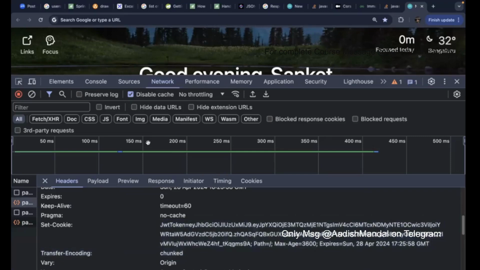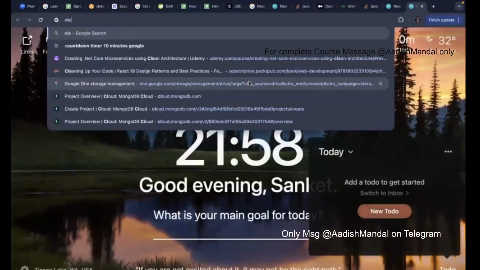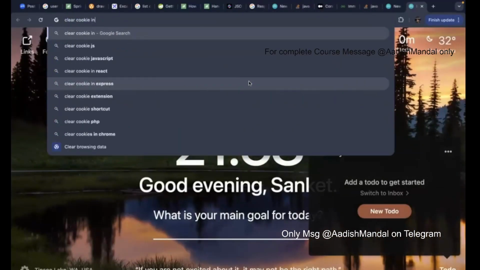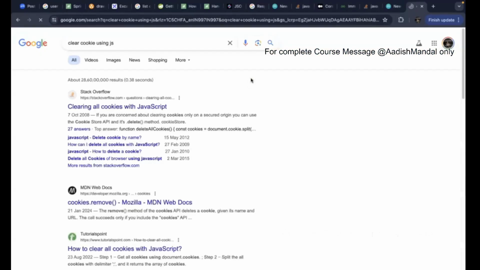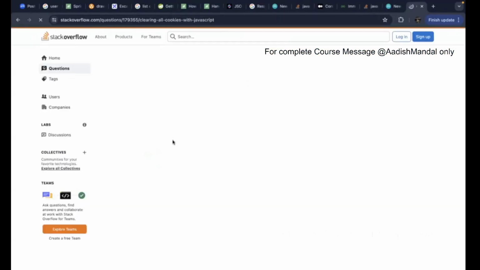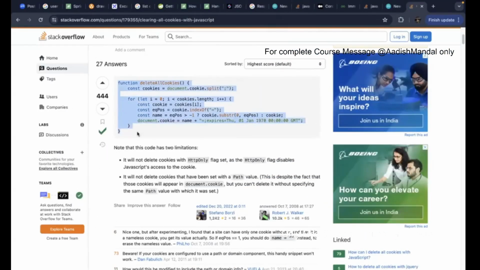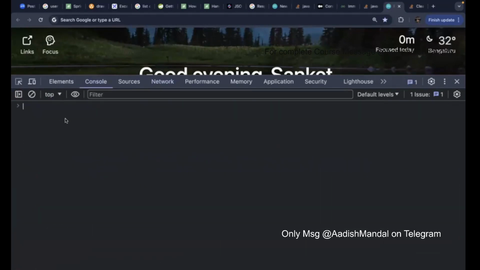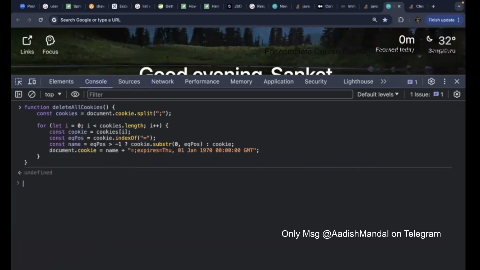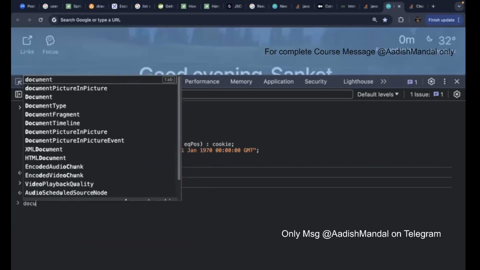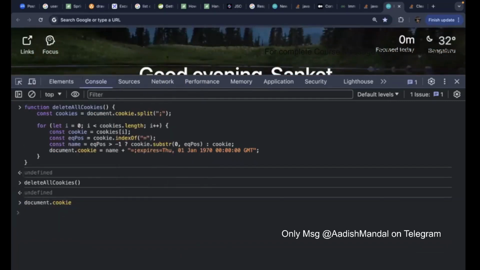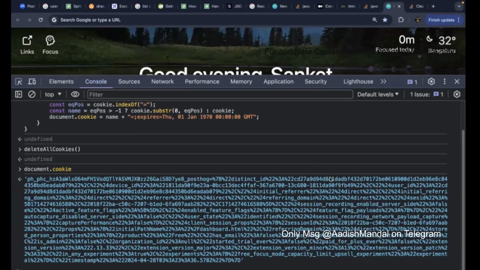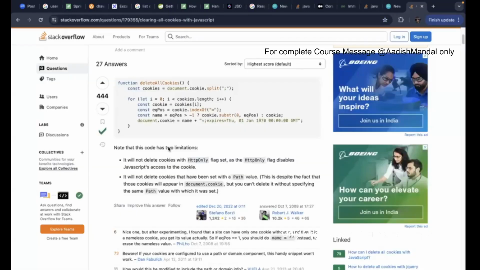Right. So let's do one thing. Let's clear all the cookies. Let's see how we clear all the cookies using JS. Let's clear all the cookies. So this method, let's copy this. Come up here, console, paste it, delete all cookies. If I do document.cookie, okay, this is still coming up. Why is it not deleting it?